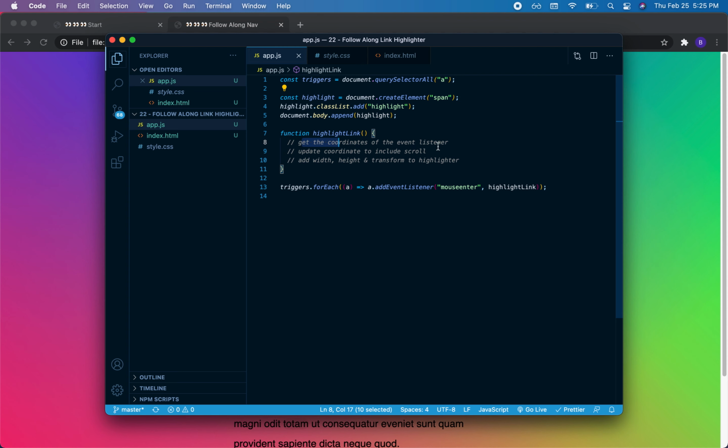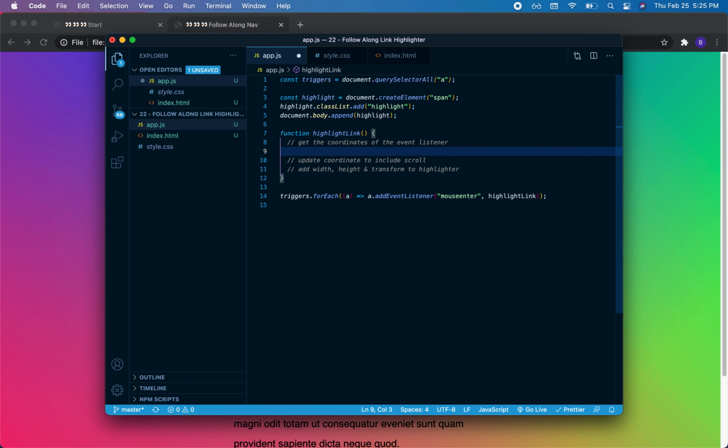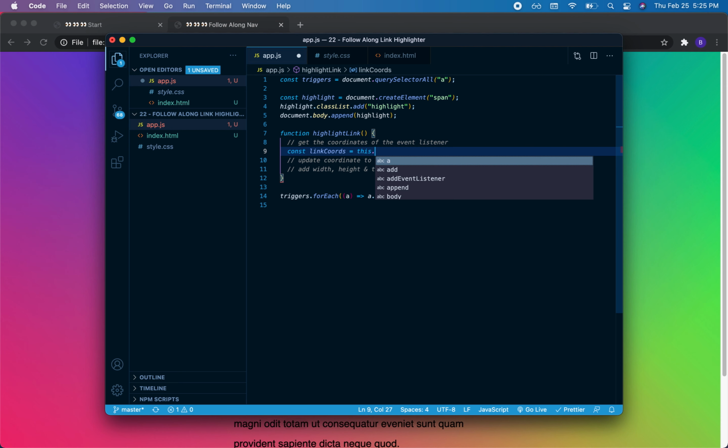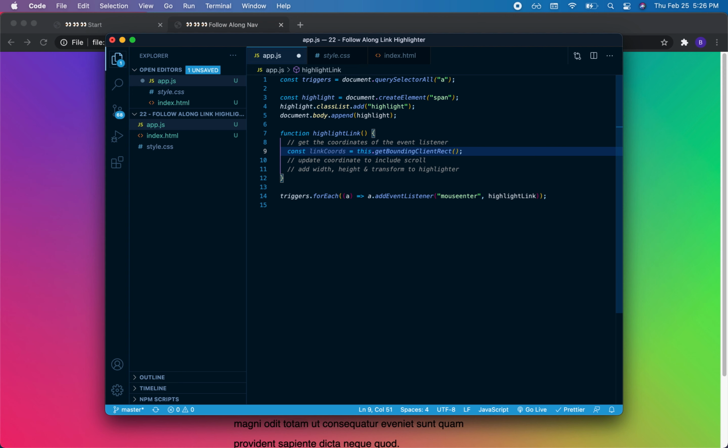First thing I want to do is get the coordinates of the event listener. So we'll say const, and we'll call this linkCoords. You'll see in a second I'm going to create my own object of coordinates, but this is to get the coordinates of the event listener. And you do so with this method called getBoundingClientRect.